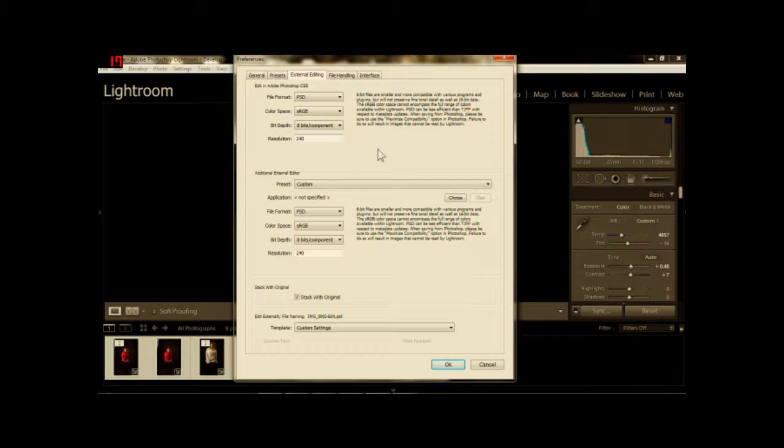Now, if you're printing your own all the time, feel free to use Adobe 1998. Your bit depth, 8 bits. 8 bits is fine. 16 bits is overkill. No point. Once again, the resolution, 240, because most of our print houses want 240. They don't care about 300. All right, so once that's set up, good.